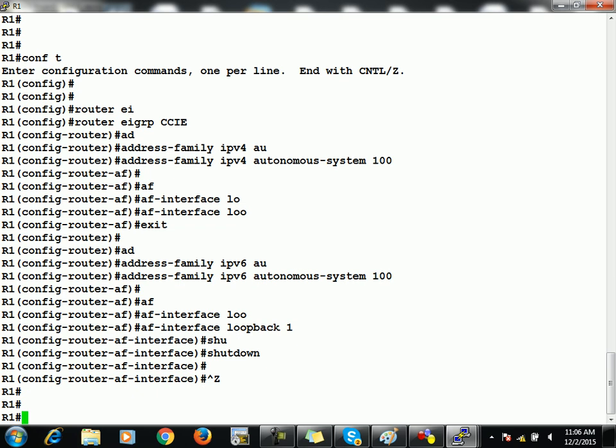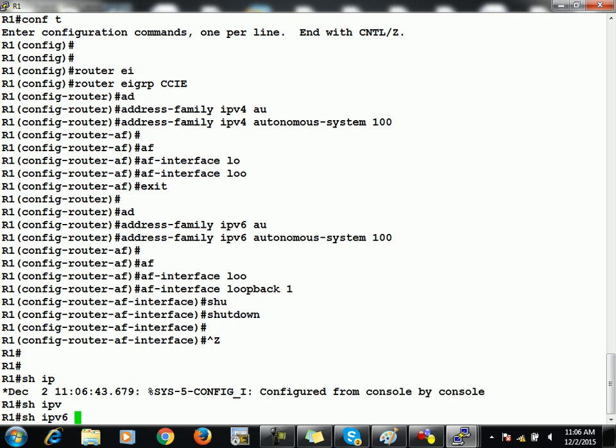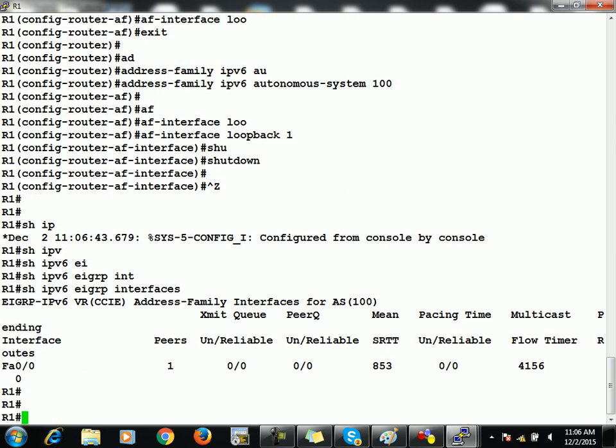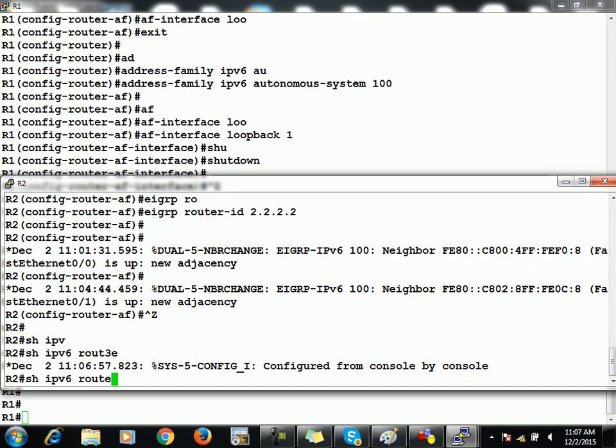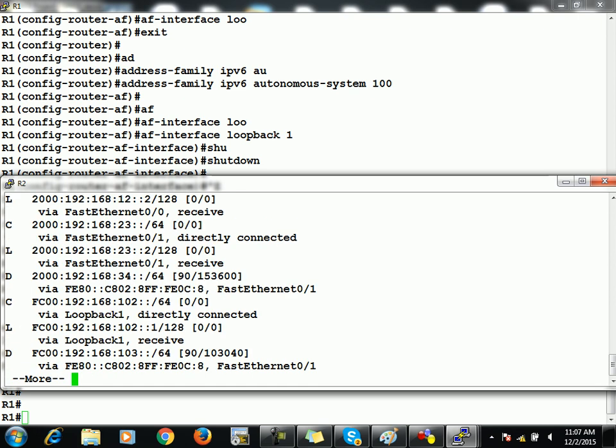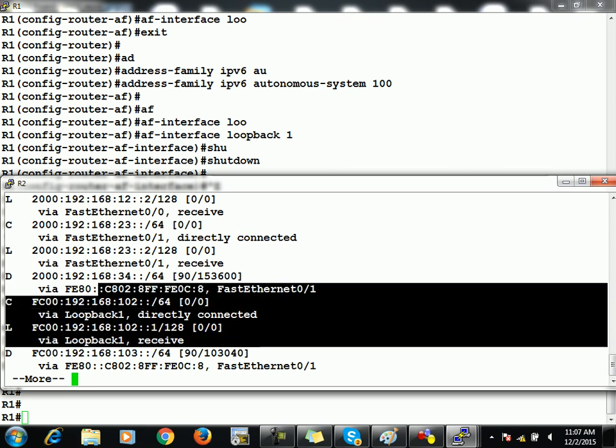And now you will see that if you say show ipv6 eigrp interfaces, EIGRP is not enabled on that interface. And if it is not enabled, then of course you will not get it on R2. Yes, 1 is not there. There is only 1 or 2. See, it is starting from 1 or 2, right?